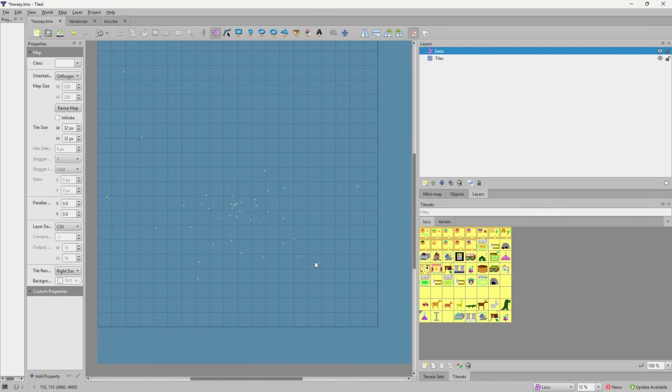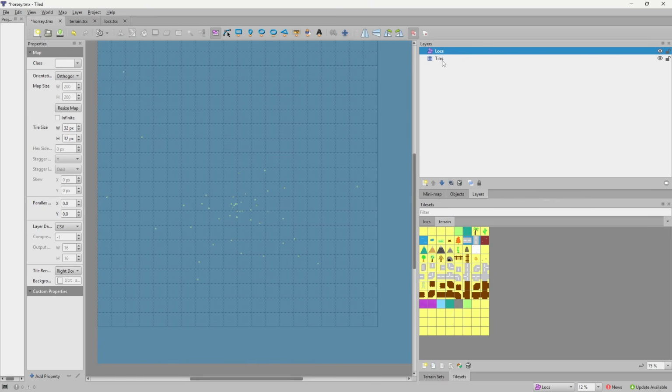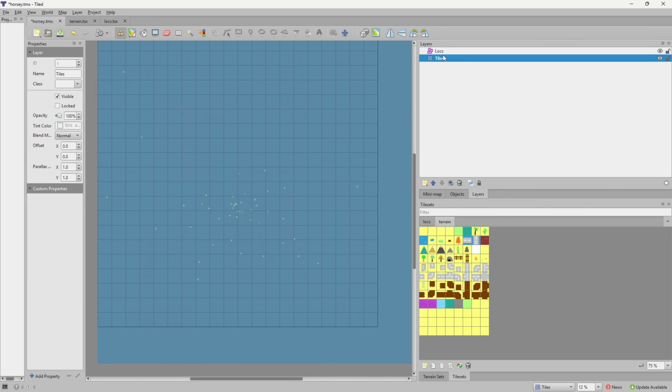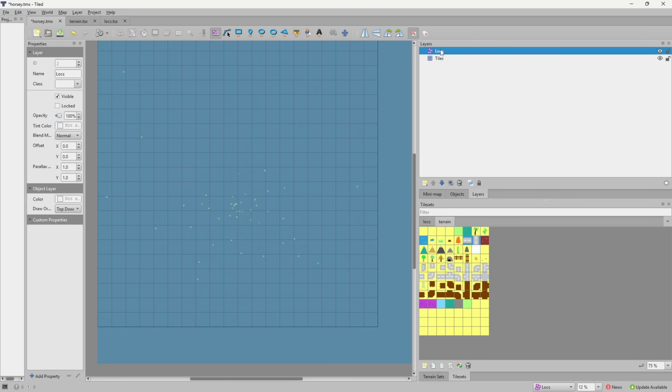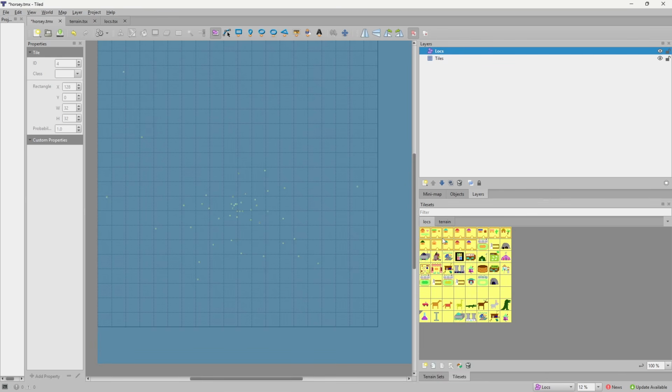200 by 200. And now, if you want to edit stuff, all you have to do is click between tiles up here in your layers and locations. We're in terrain right now. You go over to locations, you select a location, and you can set them down with insert tile. And then you would click, and then you would edit it. Let me show you how you edit it.